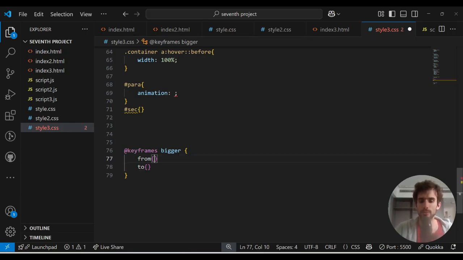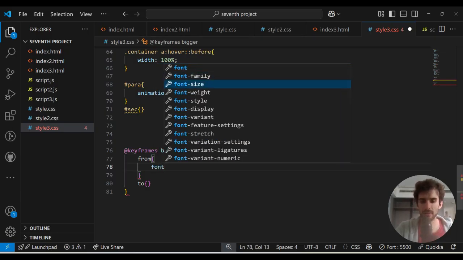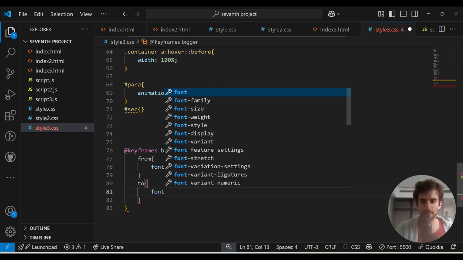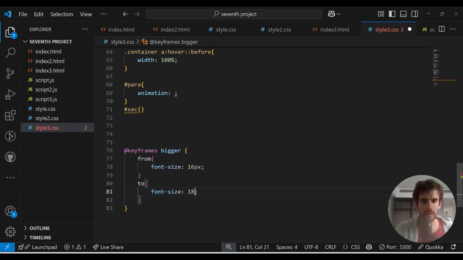And here you specify what. So for example, from font size of 16 pixel, which is basically I think our basic font style, to font size of 18 pixel. This is how a keyframe works, because now we need a simple keyframe.